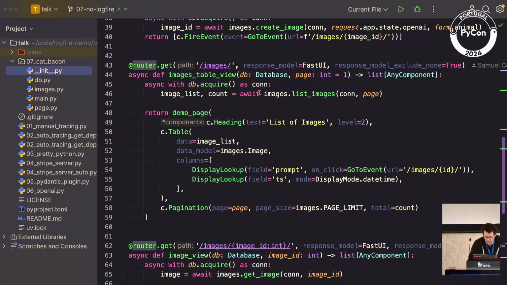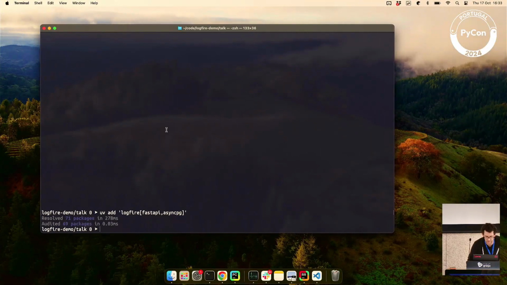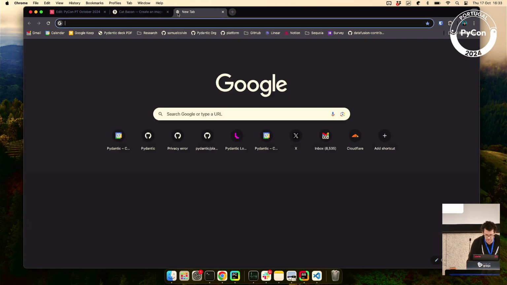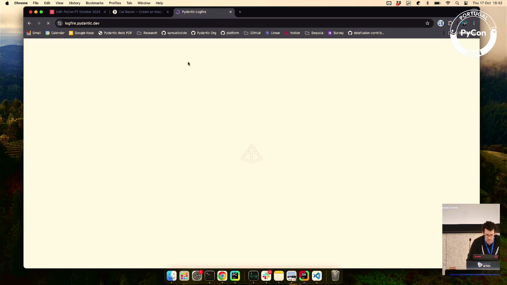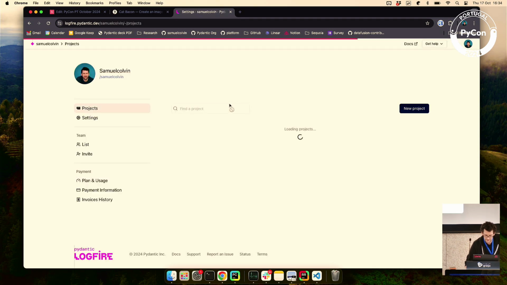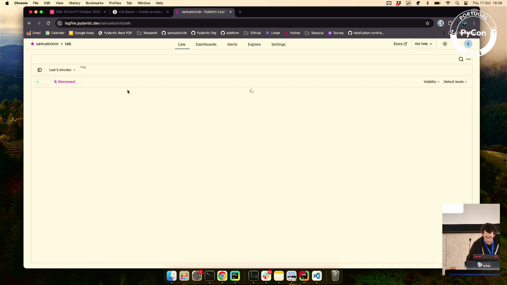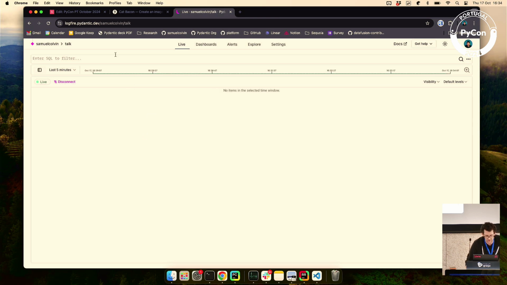UV goes away and installs them, and now I can come over to, well, the first thing I'm going to do is connect Logfire to one of my projects in Logfire. So if you come over here and I open up the Logfire dashboard, and I open up the talk one, which I was working on a bit earlier. Now, this is fine. We have a blank screen. We want to get some data into here.